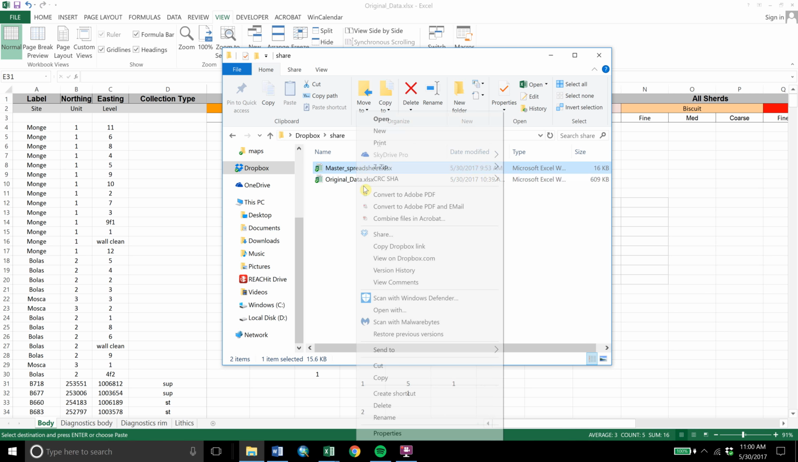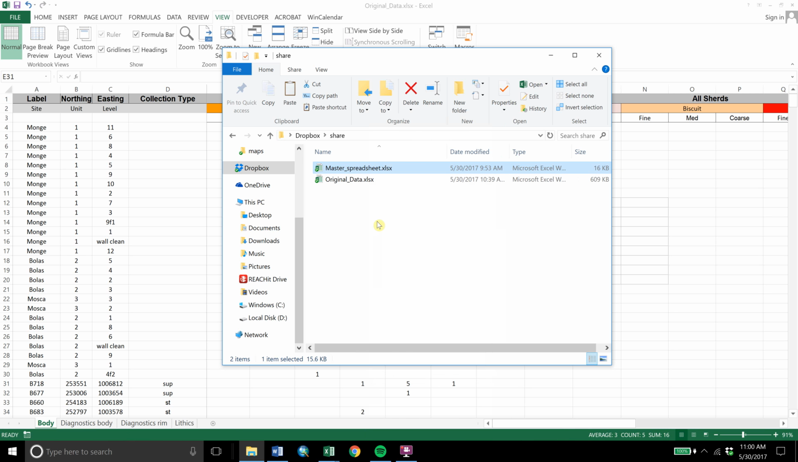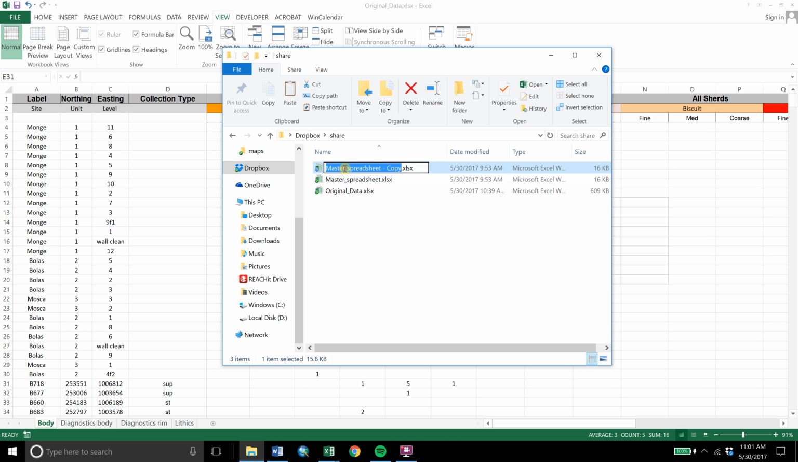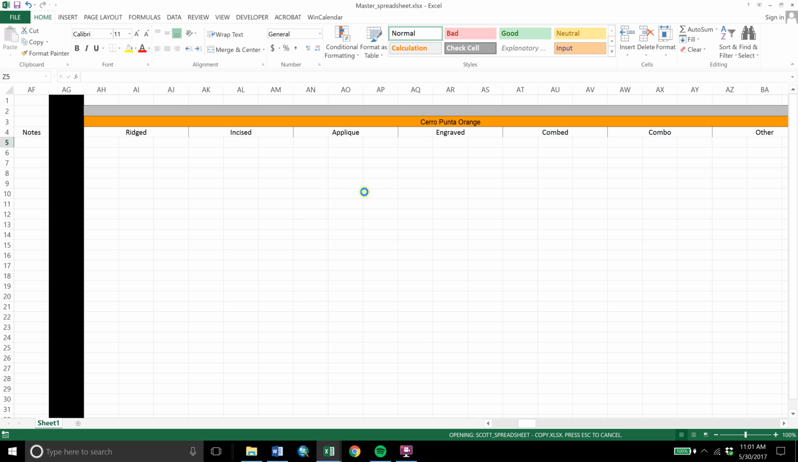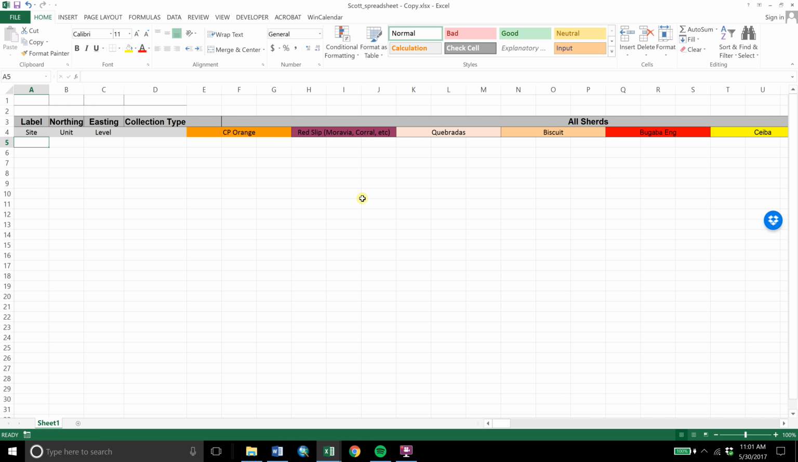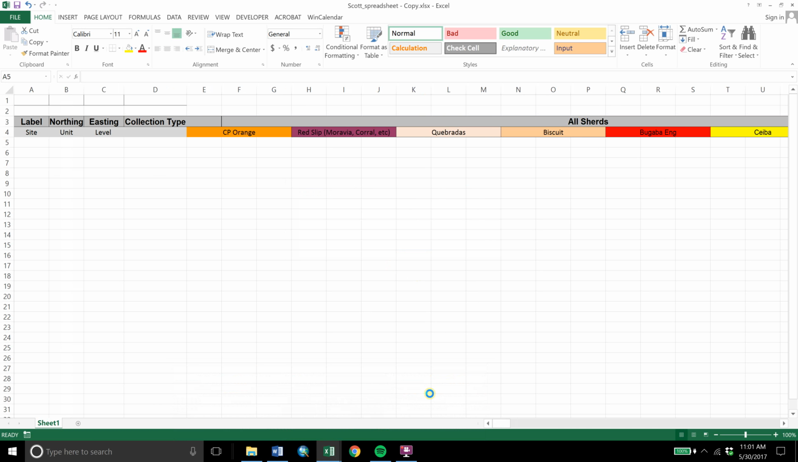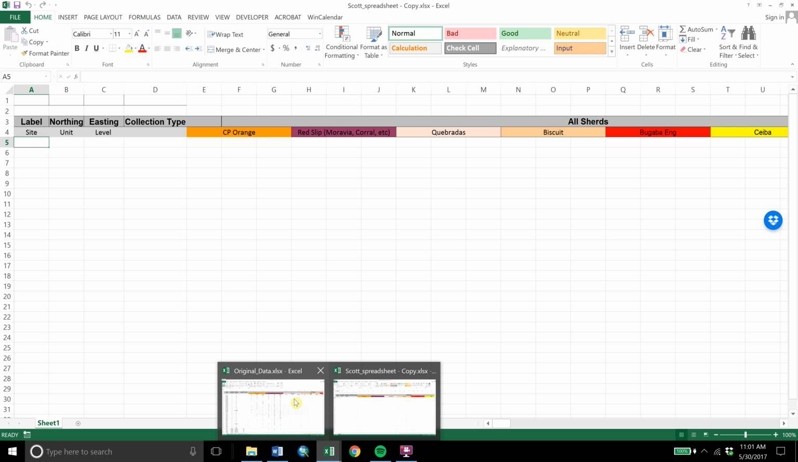The first thing I recommend you do is copy the master spreadsheet, perhaps to your own computer, or if you wish, here on Dropbox, paste, and rename it with your name in it, so your work is distinguishable from someone else's work, perhaps. And then open that renamed master spreadsheet up. So that's what I'll do here, just to follow the correct formula.